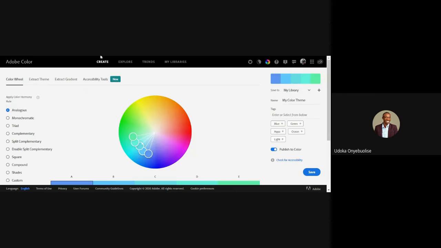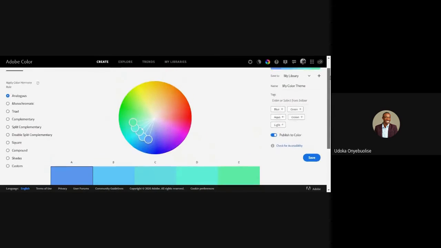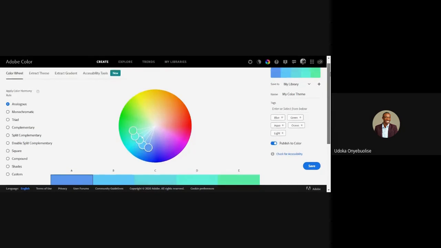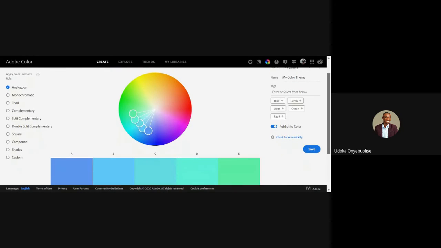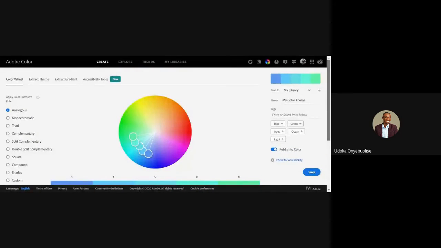The website is color.adobe.com. You can use this to actually match your colors. It makes your work super easy, like super easy. So this is what you do.